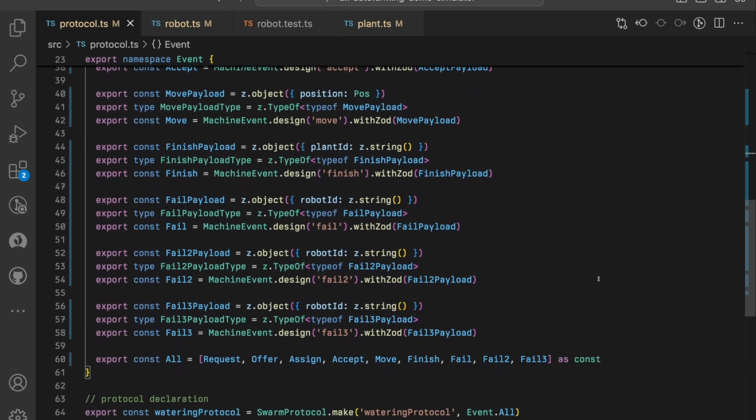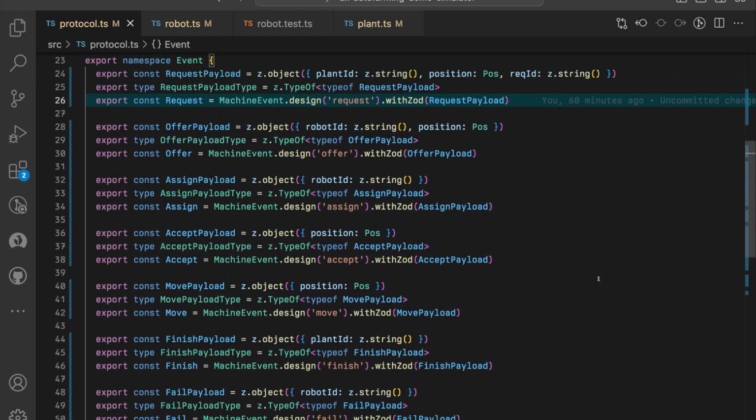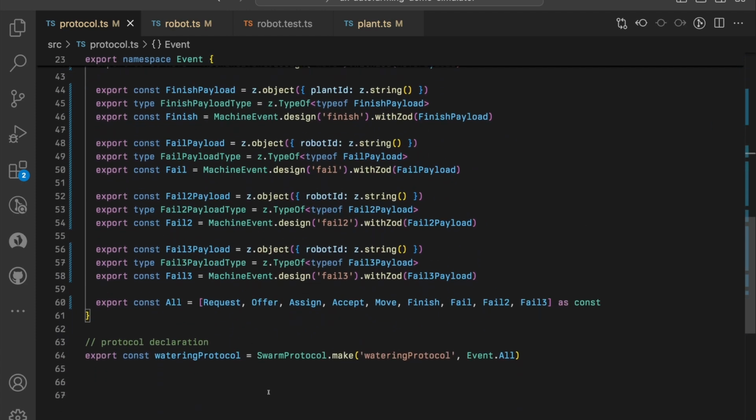So we have lots of event types here, each one corresponding to one of the arrows in the protocol. In the end, we tie this together. So SwarmProtocol.make takes a name for the protocol. We call it the watering protocol, and the set of all events. This allows us to check whether we use only allowed events in what is to follow.